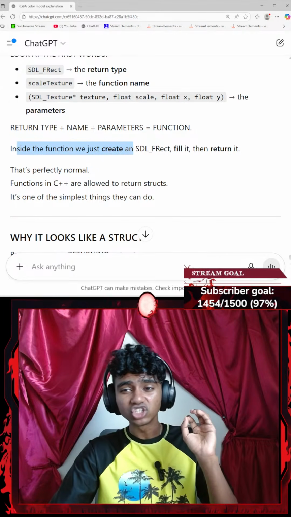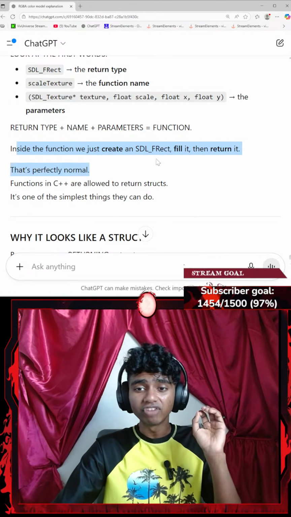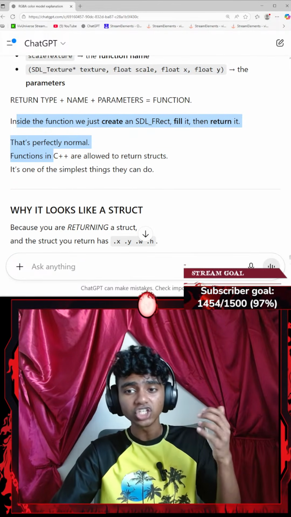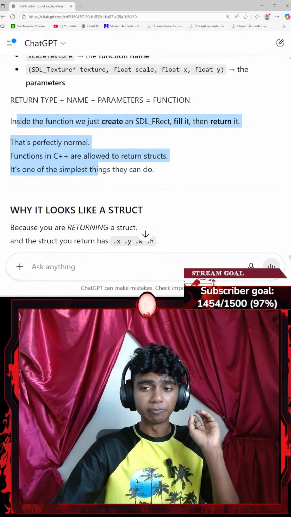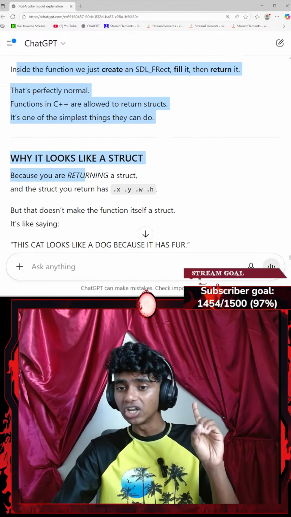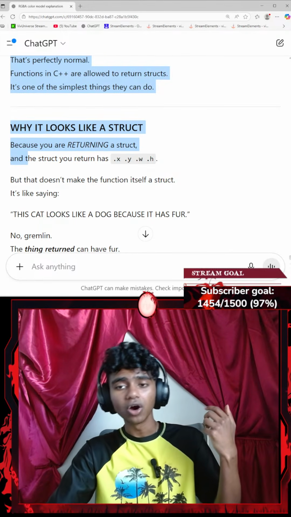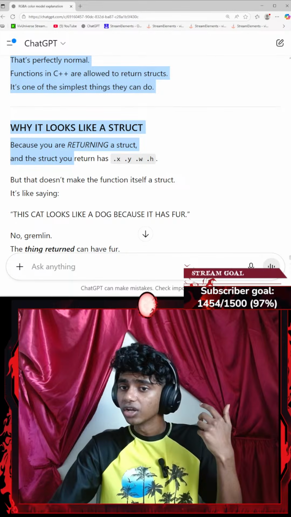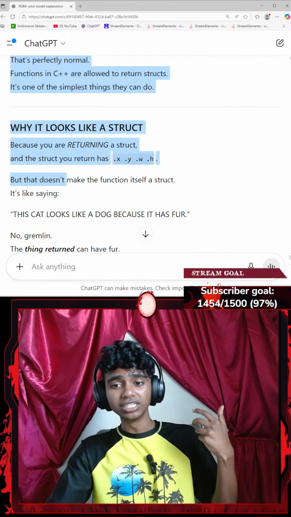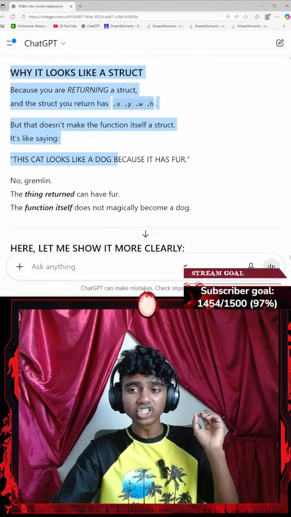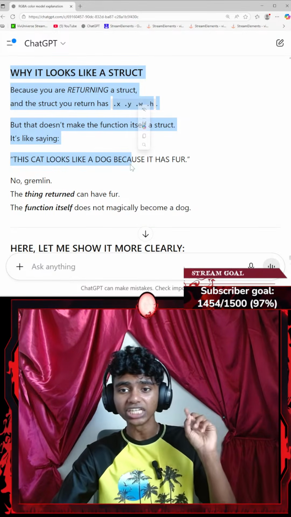Inside the function, we just create an SDL_FRect, fill it, then return it. That's perfectly normal. Functions in C++ are allowed to return structures. It's one of the simplest things they can do. Why does it look like a structure? Because you're returning a structure. The structure you return has x-axis, y-axis, width and height, but that doesn't mean the function itself is a structure. It's like saying this cat looks like a dog because it has fur.